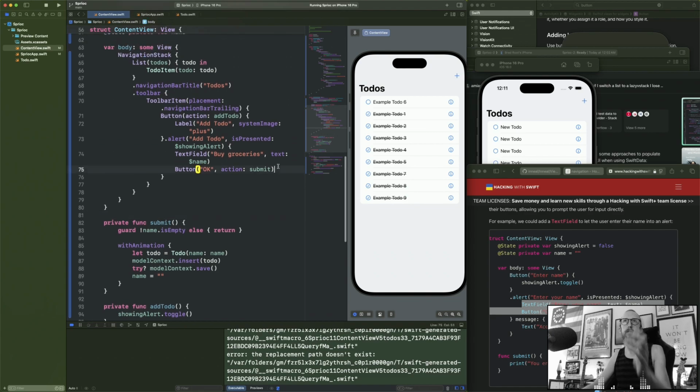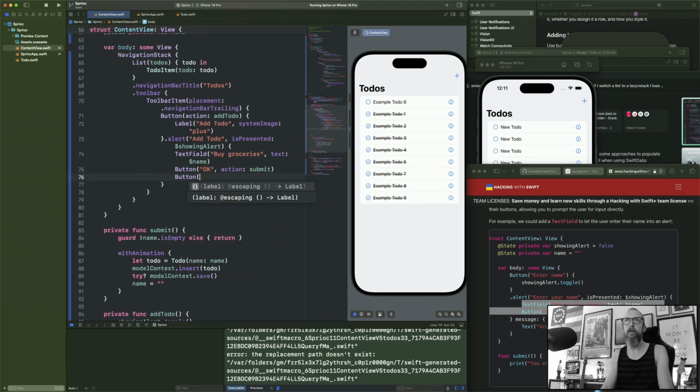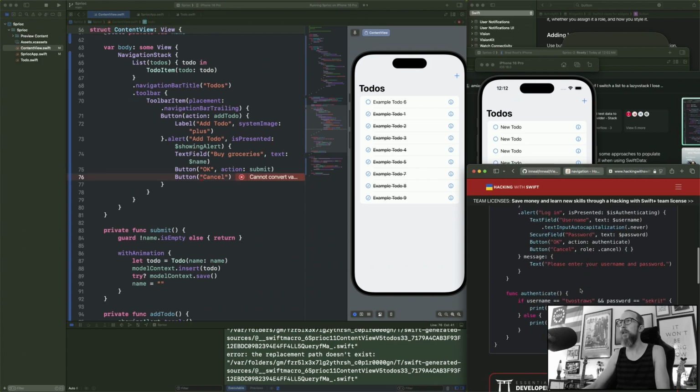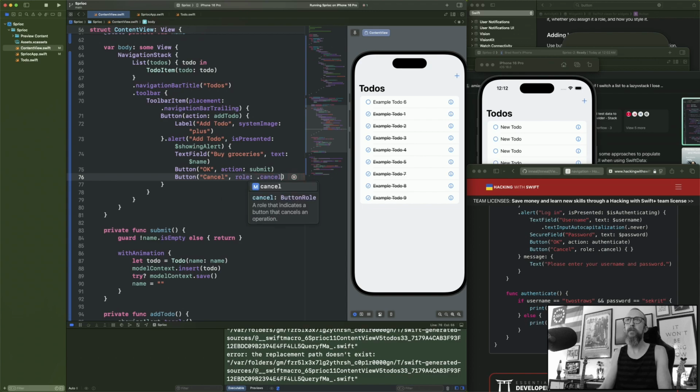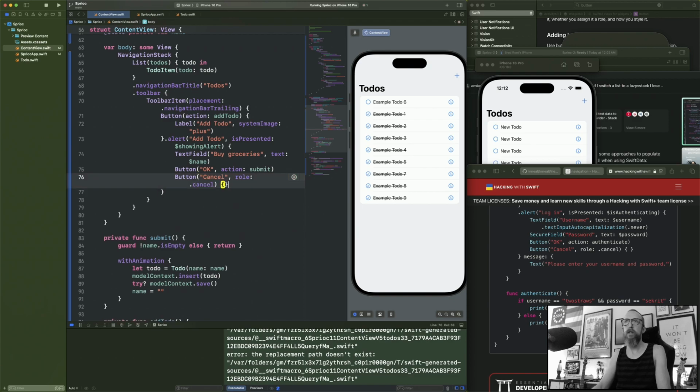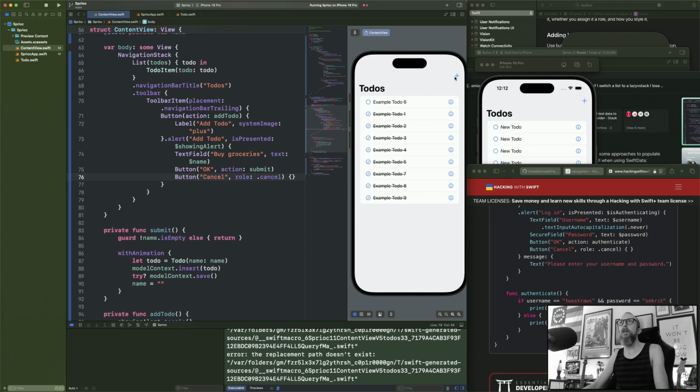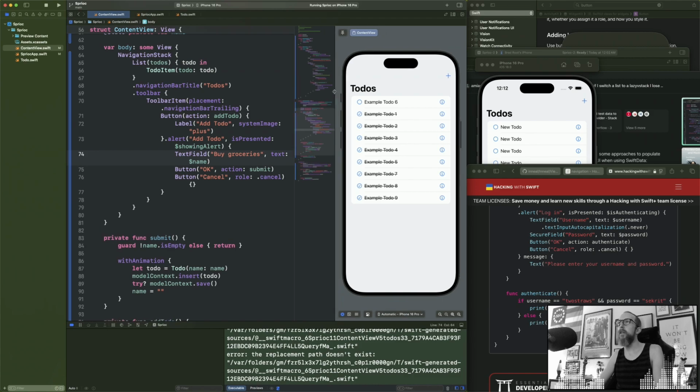But we should also add a cancel button. I wonder if that's how you do a cancel button. Role cancel, that's how you do it. All right. Just so people aren't confused. And if we hit this, nothing's happening. What happened? Did I really break it?